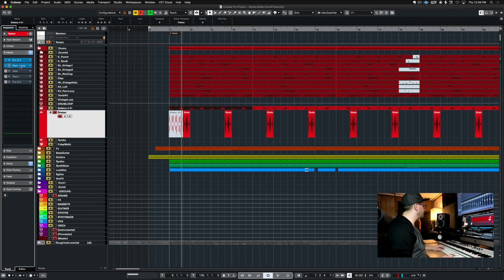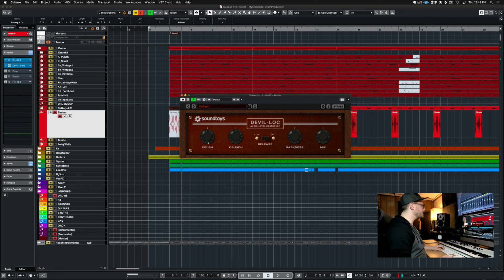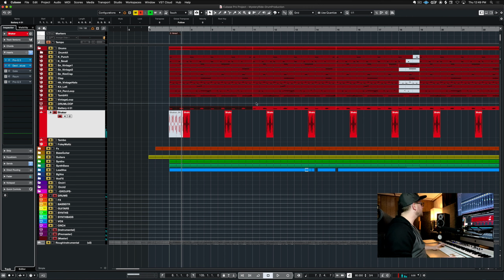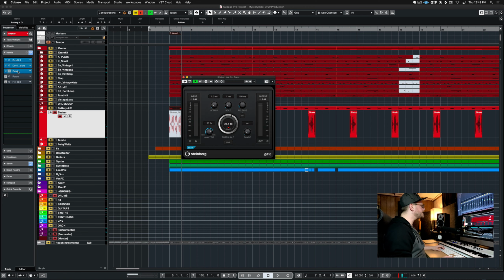Then we've got a Decapitator... Double Lock Deluxe from Sound Toys. This is just doing a little bit of parallel compression. We've got it mixed down to about 3. Not doing a ton of heavy lifting. We've also got this gate, which is tightening the sound pretty substantially. Let's see what that does. Before, after. So it really, really tightened up the decay, and I really enjoyed that sound.